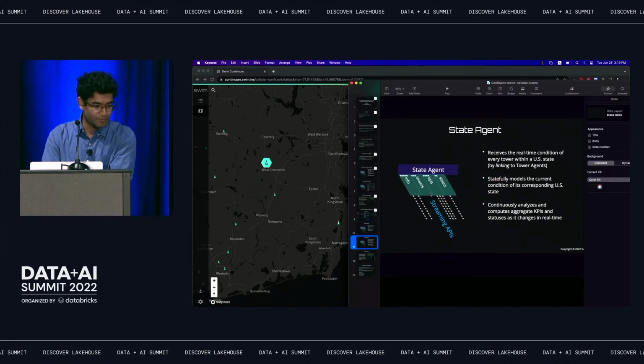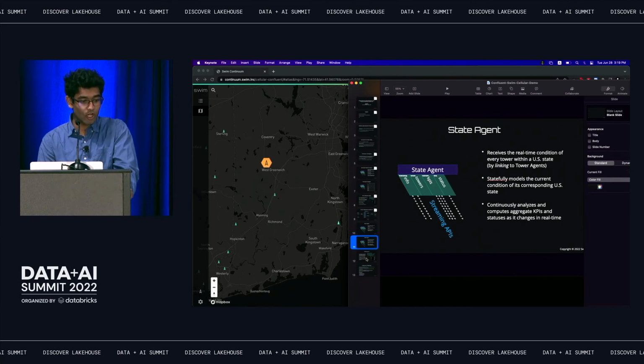And just a brief slide about the state agent as well, which is doing exactly what the tower agent is doing at the state level, but it's also receiving the real-time state of every tower underneath that. So effectively it's the same thing, but it's aggregating all of the data into one centralized thing.